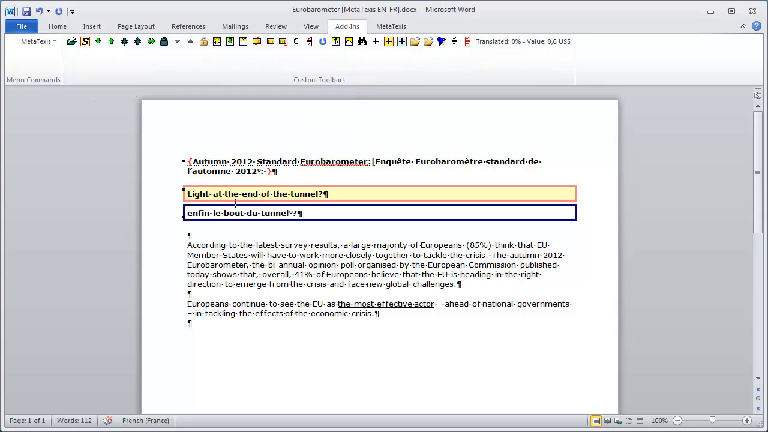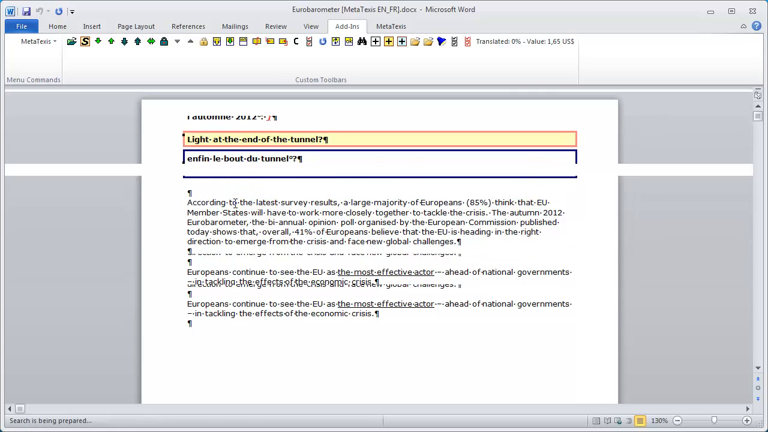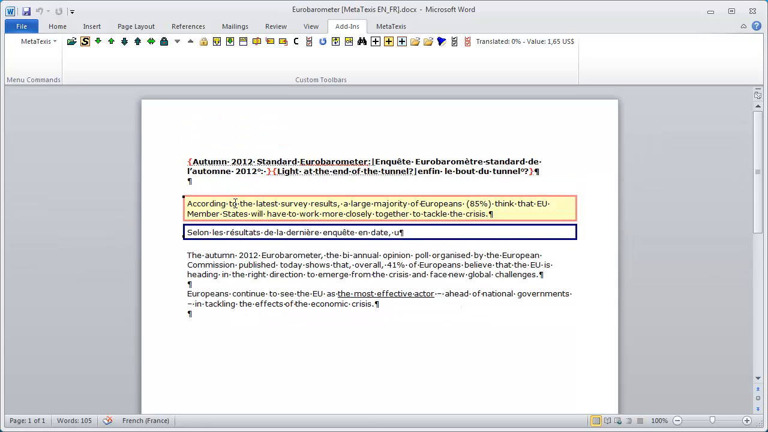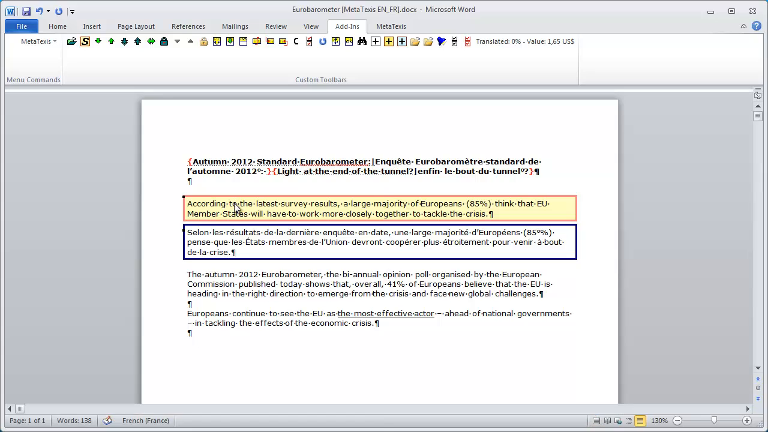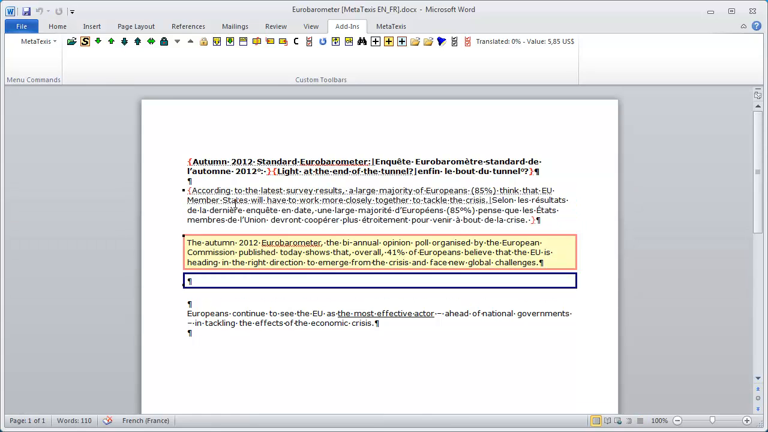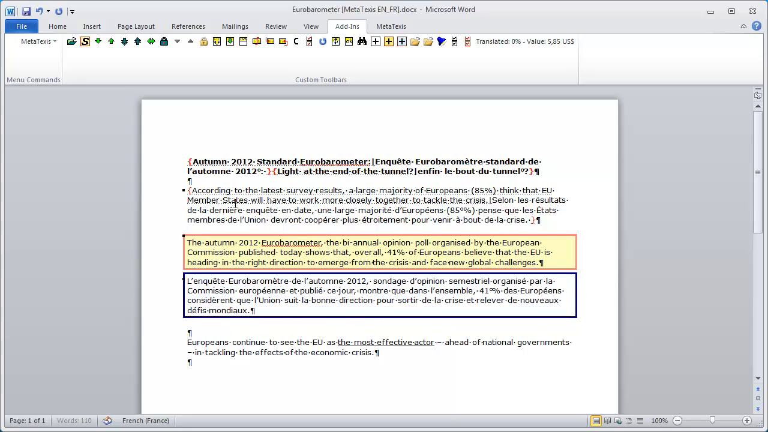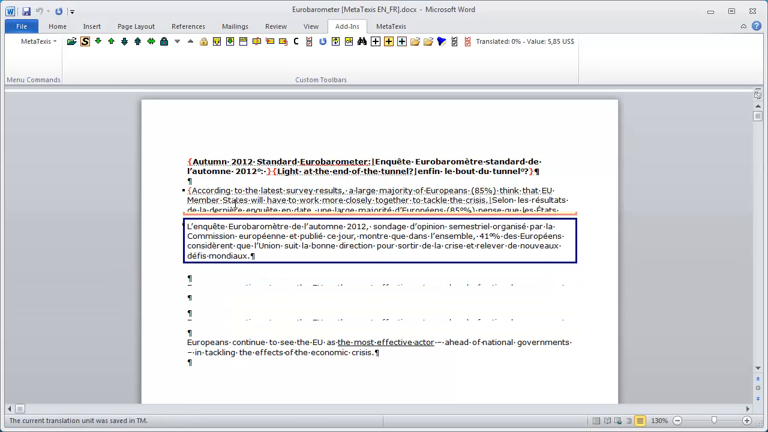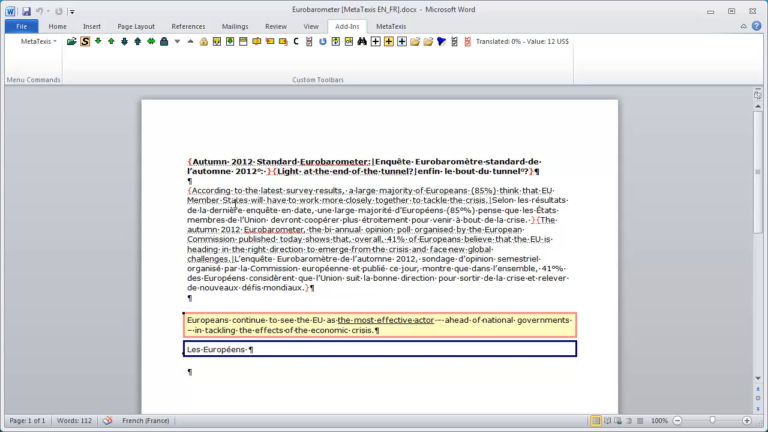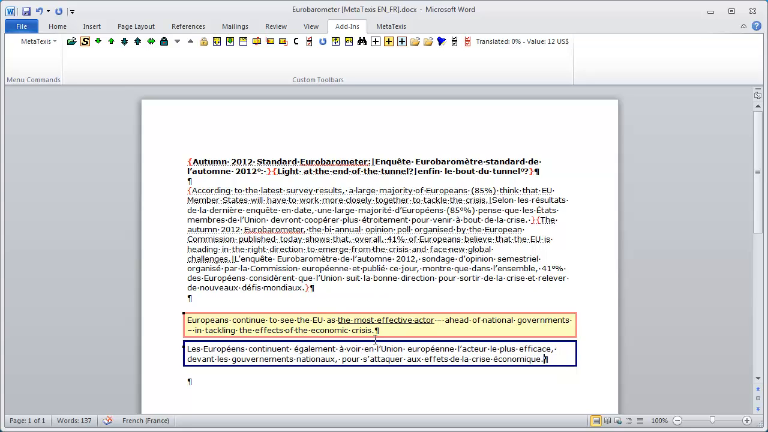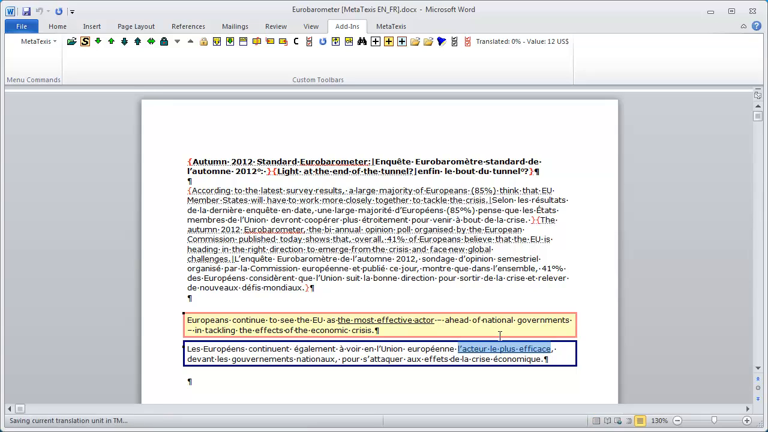So I'll translate this one, and again Alt Down, and I'll translate this segment like this, Alt Down. And this segment here, Alt Down, and the last segment. And since we are in Word, we can use its what-you-see-is-what-you-get editor. So I can select my portion of text that needs to be underlined, l'actuel plus efficace, and Control U, like in Word. Well, we are in Word.